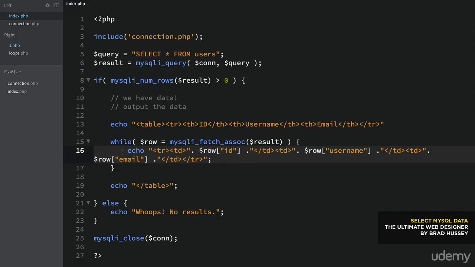Save. So basically, with each associative array result that is in this row variable, it's going to echo its own table row with the data. And then it will keep doing that for as many rows as there are. And then you're closing the table tag. Save that and let's see what happens.